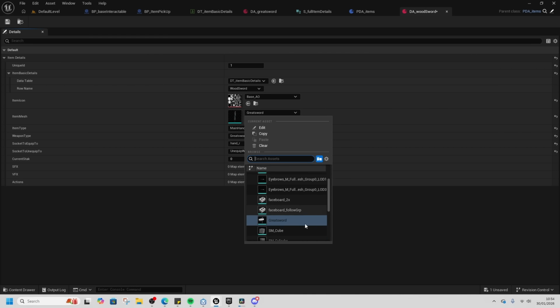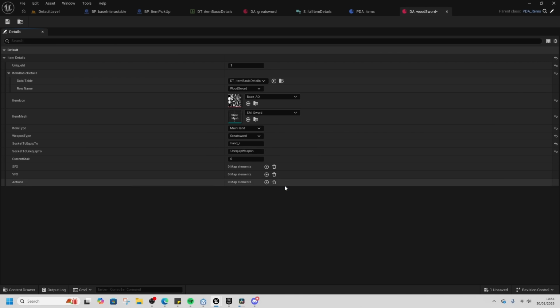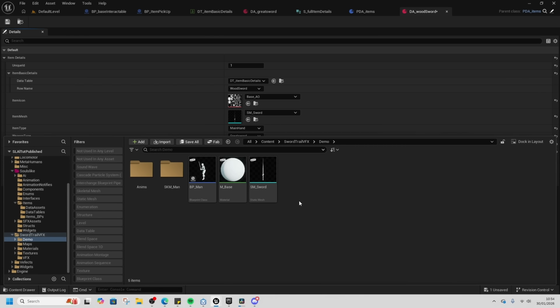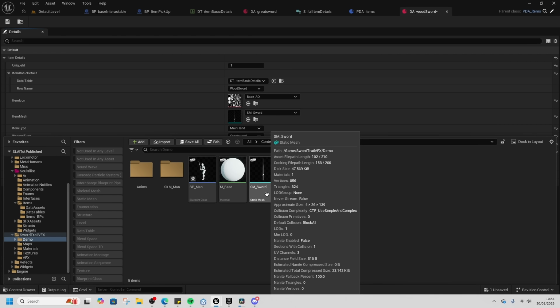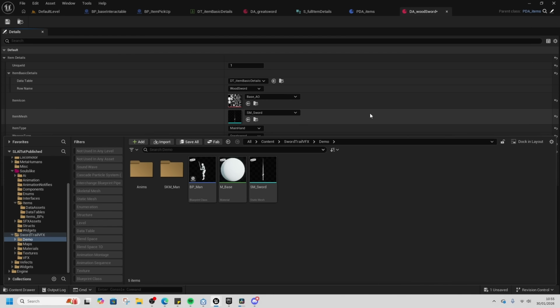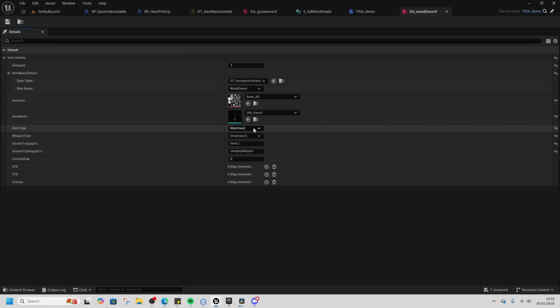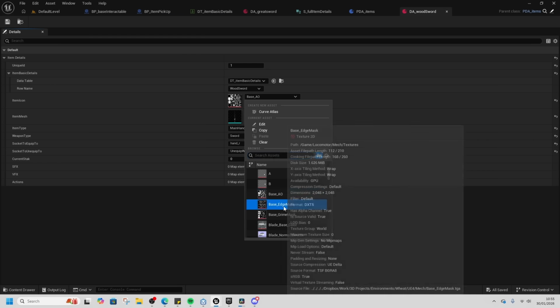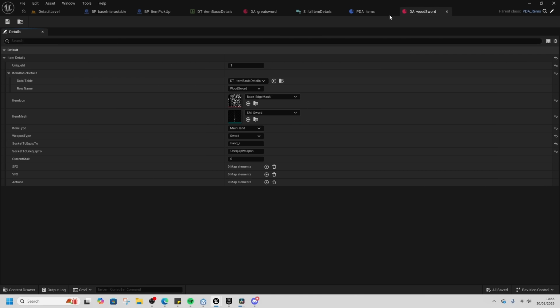So wood sword, I'm going to select our wood sword here. And then we need to get a sword. Do I have a sword? SM sword. So if you downloaded the sword trail VFX, you actually get a sword as well. So that's good. We'll use that. It's going to be main hand and of type sword, hand R, unequip weapon. Current stack is 0. Current stack should always be 0. Should leave this alone as much as possible. And I'm just going to change the icon there.